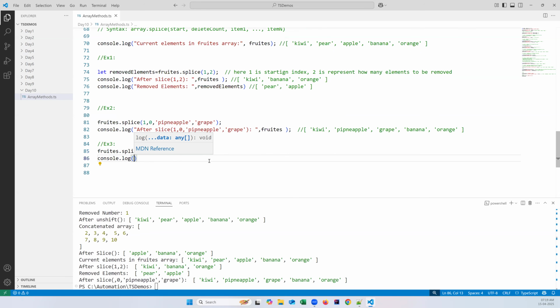console.log of the fruits after this. Guess the output of this one. After this, what output are we getting?